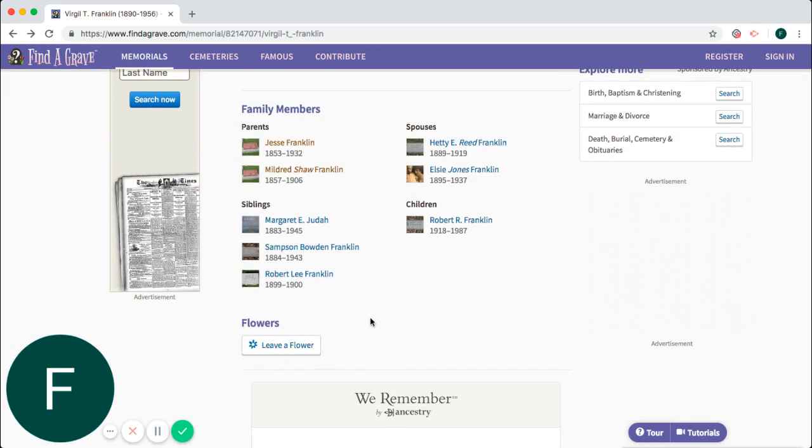I'm going to scroll down here and see what family members we have. Here's what this tells me. He was married more than once. I know that Elsie is my great-grandmother. Hetty is a woman he was married to prior to Elsie. We have his siblings.